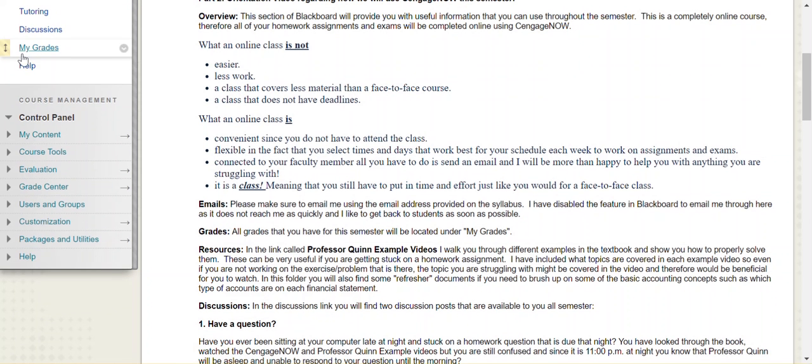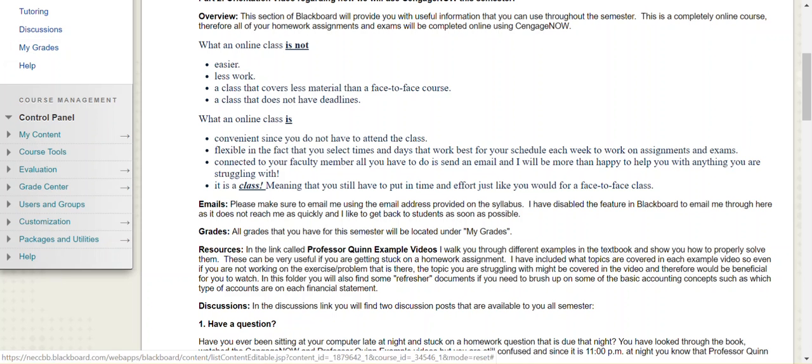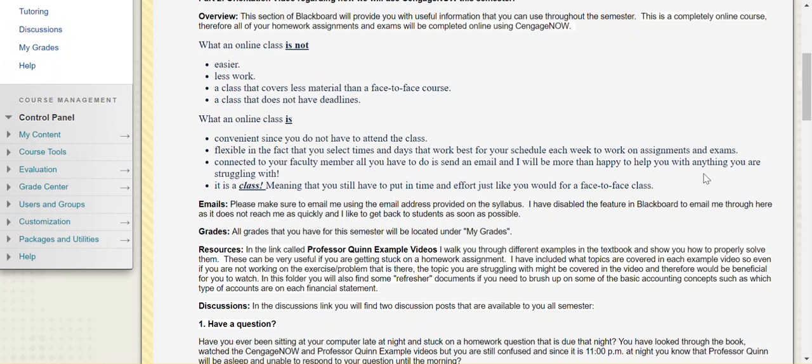Over here on the left-hand side under My Grades, all of your grades for the semester will be posted there, and your grades will also be posted in Cengage now, so you can find them in both locations.